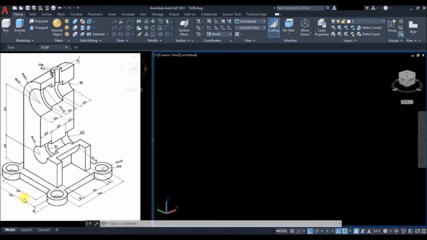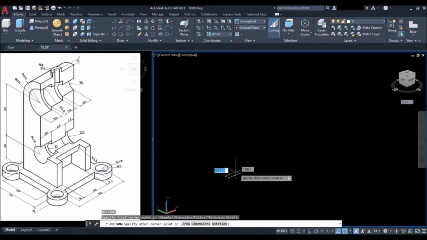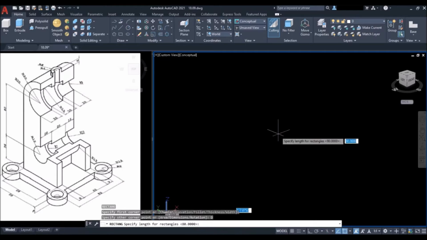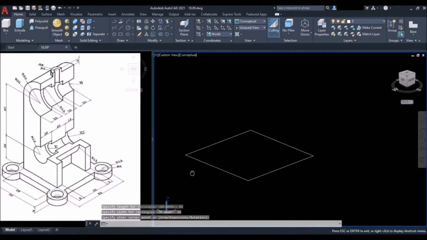So we'll create a rectangle of 80 units length and 80 units width. Type REC and press enter. Click anywhere in the drawing area, then click on dimension in the command line. Specify the length as 80 units. Press enter. Specify the width as 80 units too. Press enter again, and then just left click to place the rectangle.